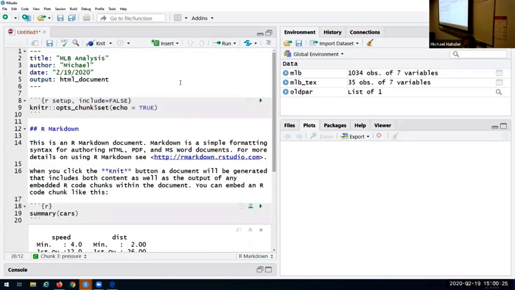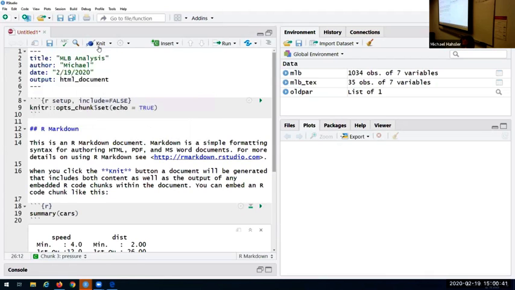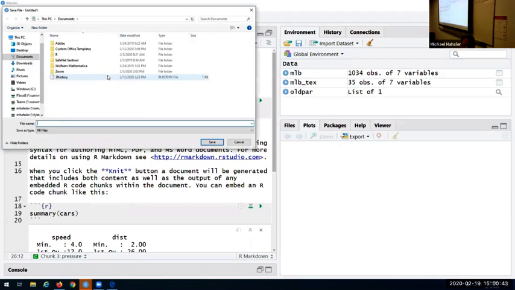So up here now, there is this knit button with this little yarn thingy and needles. It's supposed to take the code and knit it together with the document to create the final document. If you click down here, it says you can knit it to HTML, PDF, or Word. And by default, we set it to HTML. So if I knit this, it says it wants to write my document somewhere. And I say, I guess, save.